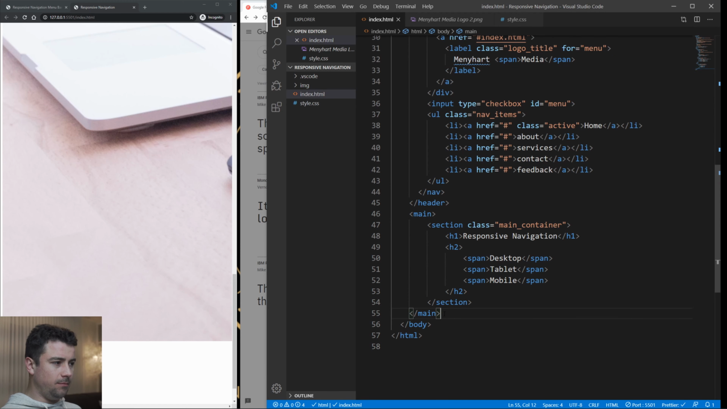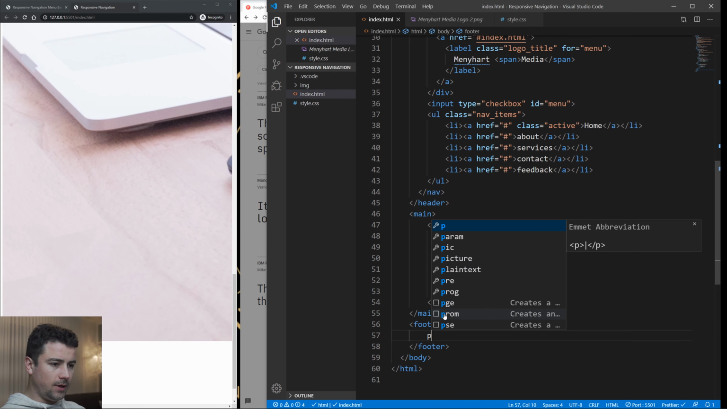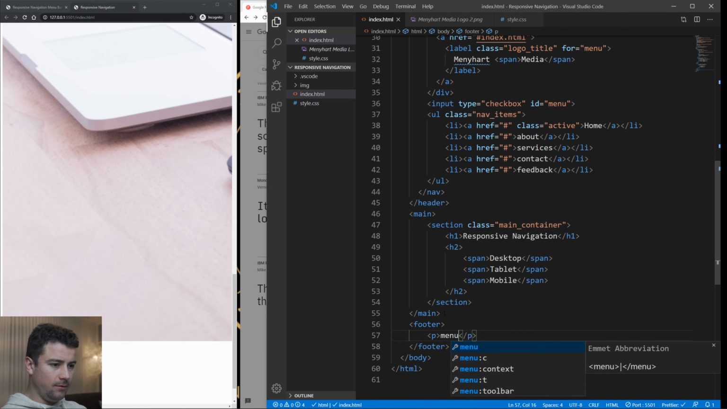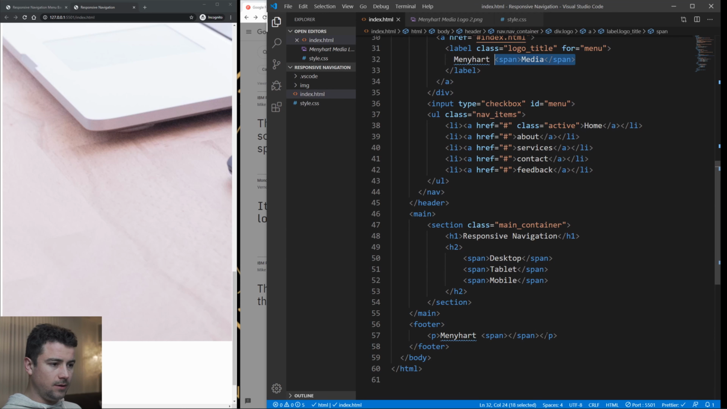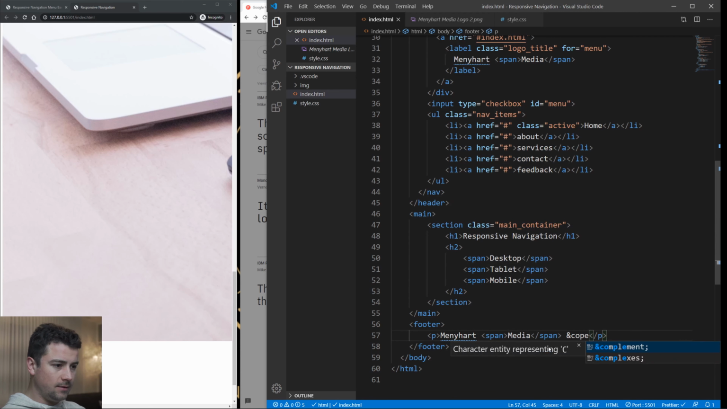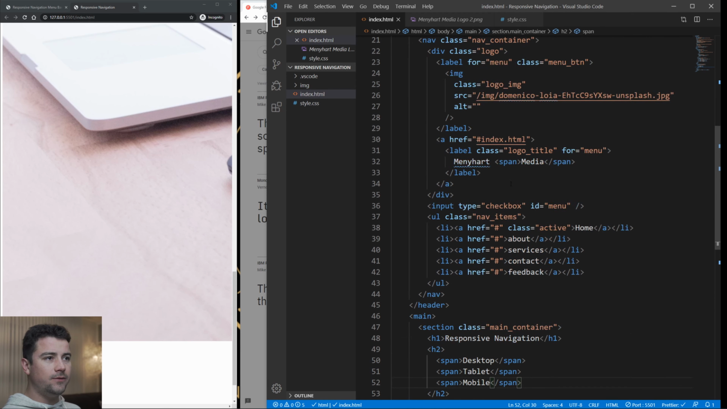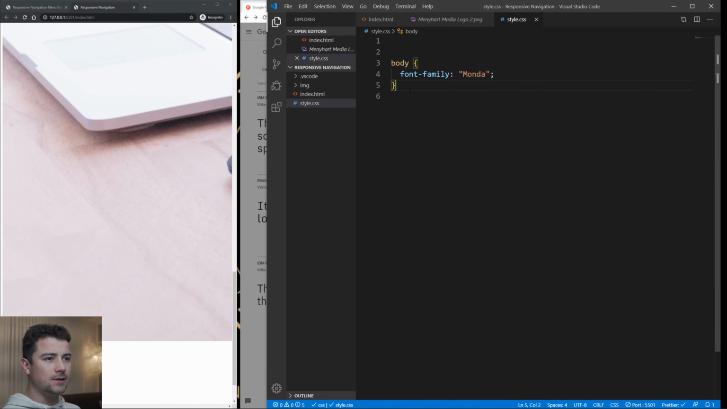And last, after our main section, we'll create a footer tag. And within the footer tag, we'll create a paragraph tag, and we'll type in Manhart. And within the span, media again, so we could copy this, paste it in here, and then create a copyright tag by hitting this and copy, and 2020. Okay, that's it for the HTML. Now let's jump into our CSS.